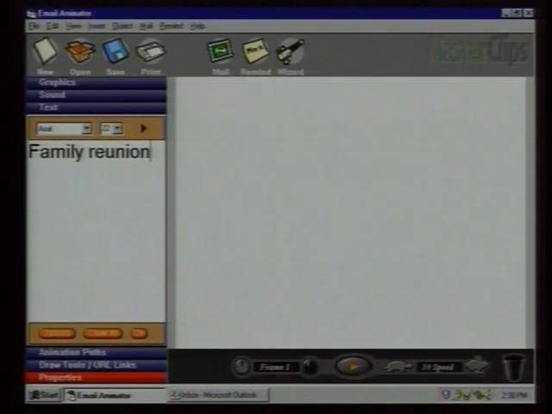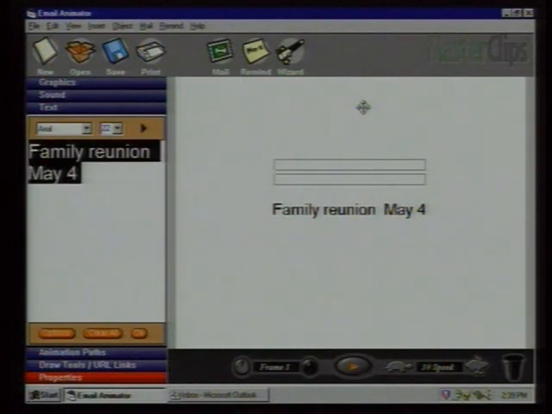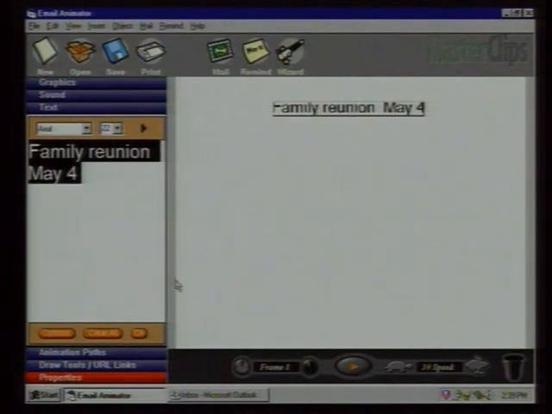Exactly. This is your opening screen. Okay, let's put family reunion, May 4th. Sounds good. So that would be your typical email notifying somebody. Then we just click them. We'll take this up to the top here. Now we can add more punch to it. Let's add a graphic to it.